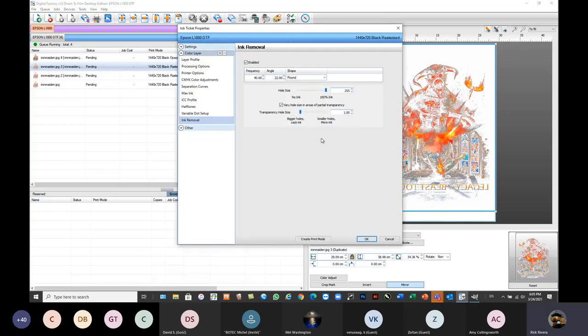Now, the hole size: 255 means that you're going to place in that pixel 100% ink. Each pixel is 255 points. So we'd leave this at 100%, and then the hole size in the transparent areas, we can adjust any way we like. We can make them smaller or bigger. This is the default, and to be honest, the default should be sufficient.